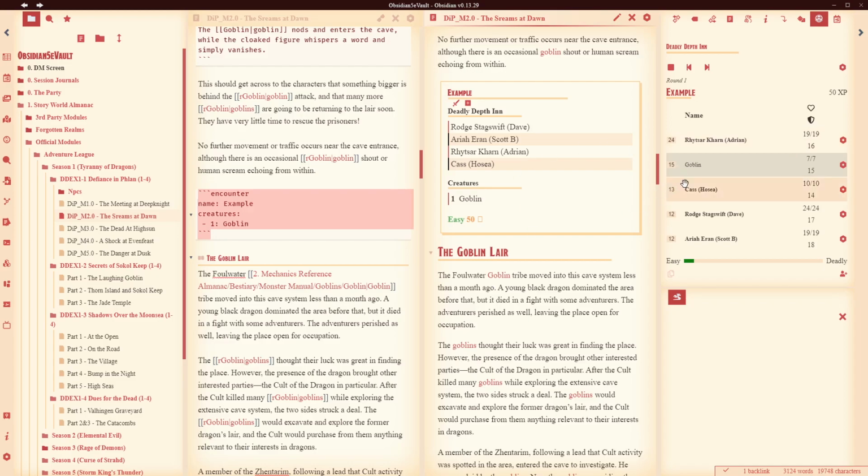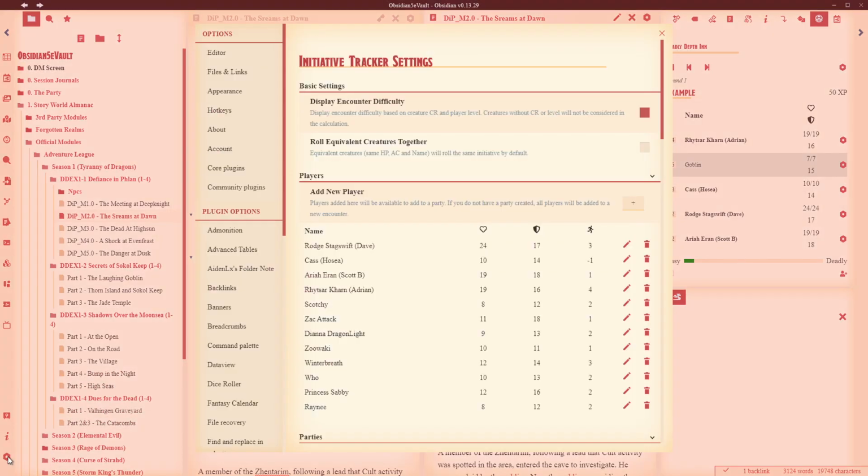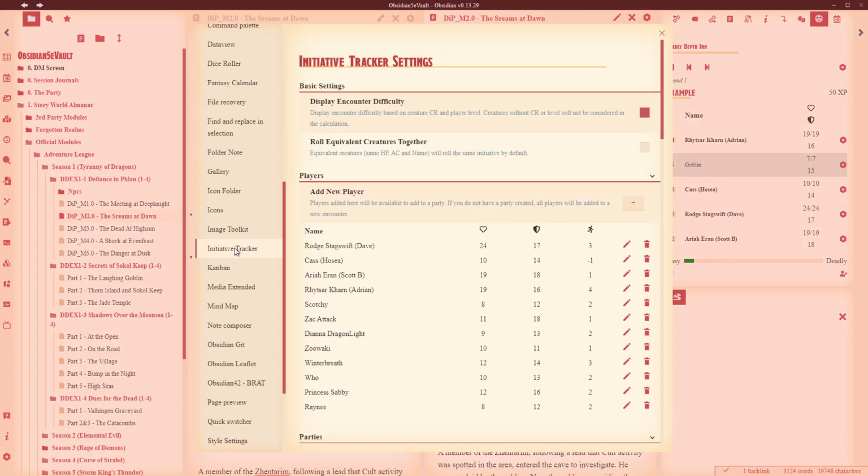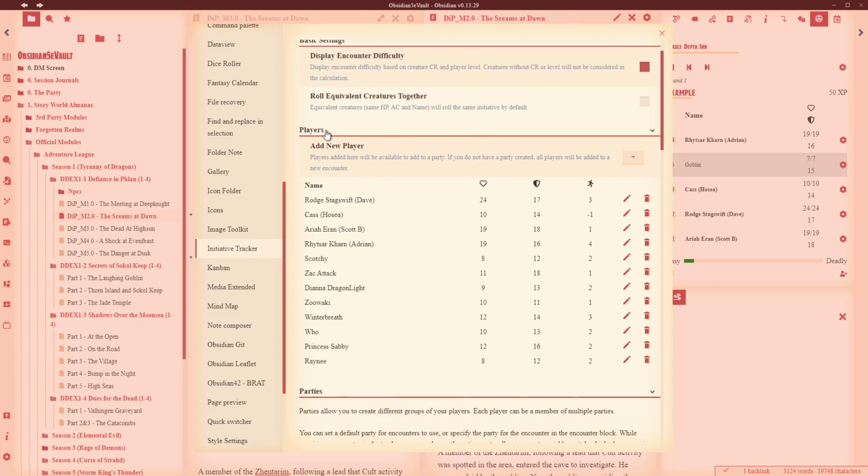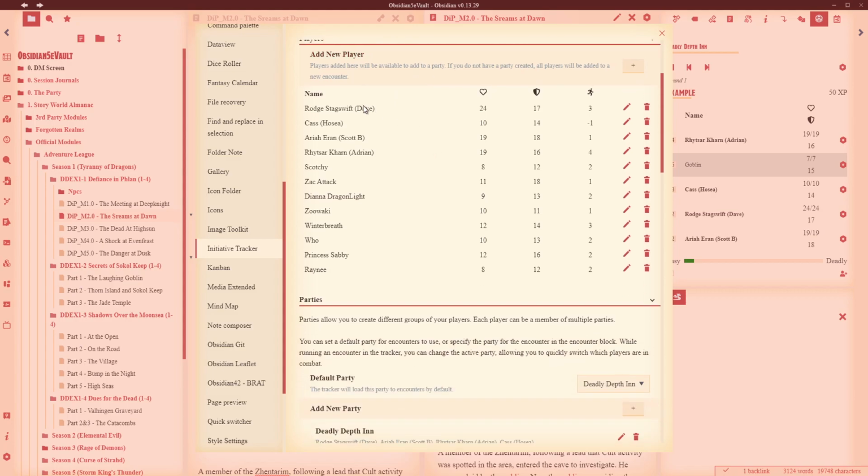So let's have a quick look at how this is achieved. If we come down here to settings, we'll come in here to Initiative Tracker. You can see I'm already here, and you can see my players. I've got a list of all the players who play at my table currently. Now, there is more. I deleted some and haven't added them back in, so I do need to do that. But what we've got here is a list of all the people who have been playing at my table.